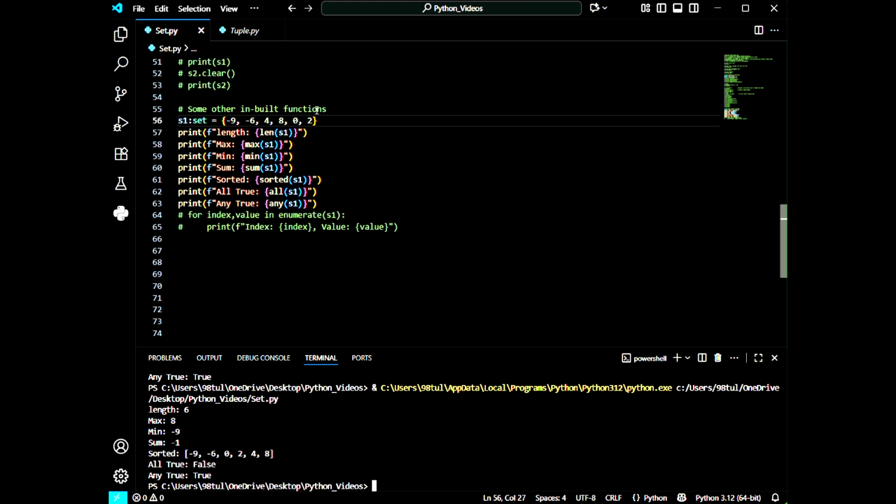If at least one element is 0 in the set, then it will give us true. At least one element should be 0 for getting the output as true. But when we use the all function, it will give us false when one or more elements are 0 in the set. That's why it is giving us false for the all function and true for the any function. So in this way, we can use the inbuilt functions of set.